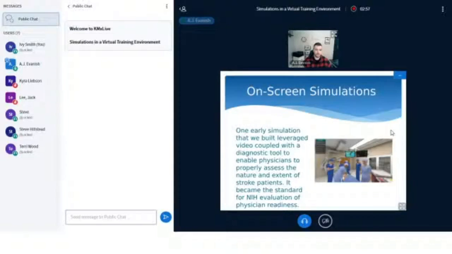Shifting to on-screen simulations, one simulation we developed a while back was called the Stroke Scale Program, which became the standard for the National Institutes of Health's evaluation of physician readiness. It was basically a series of videos where the doctor would watch and then determine the next step in patient care based on the examination and patient response to stimuli. It's still used today.